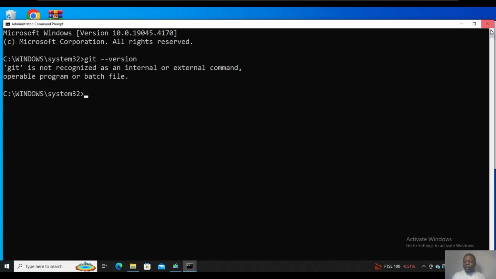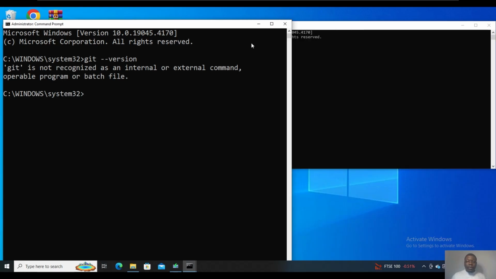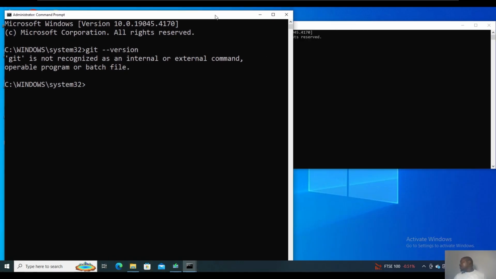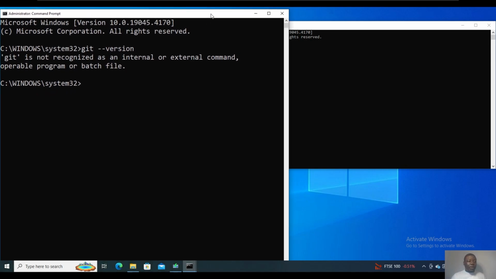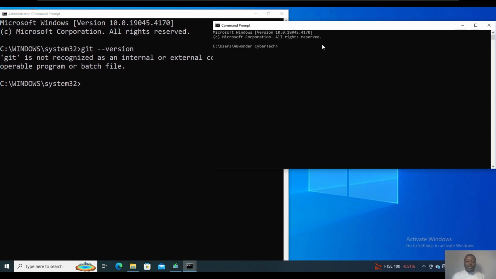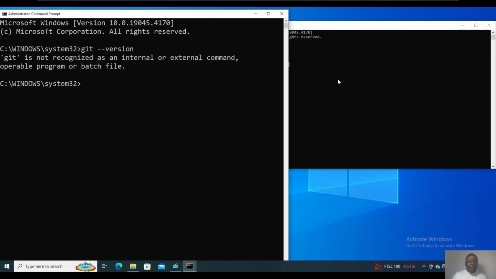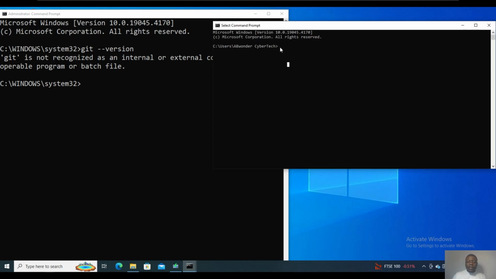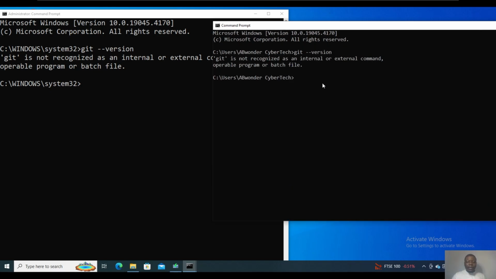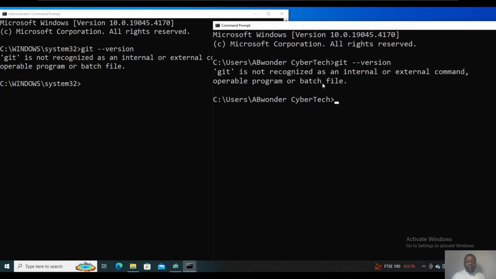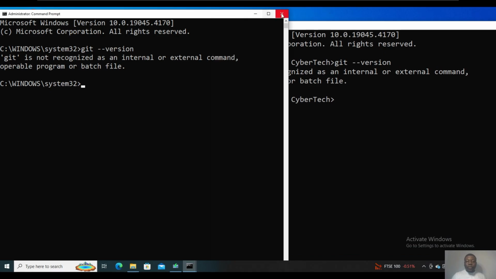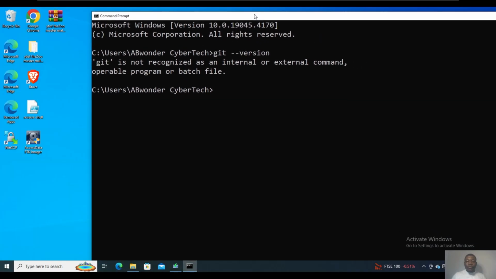Let's take this part. So let me check on this particular one again and see. The one I opened as a normal user was this one. This was opened as an administrator. So I'm just trying to show you that each of them is going to work. Git hyphen version. So this shows that I got the same result here. You understand? So let me just take one off and work with one.